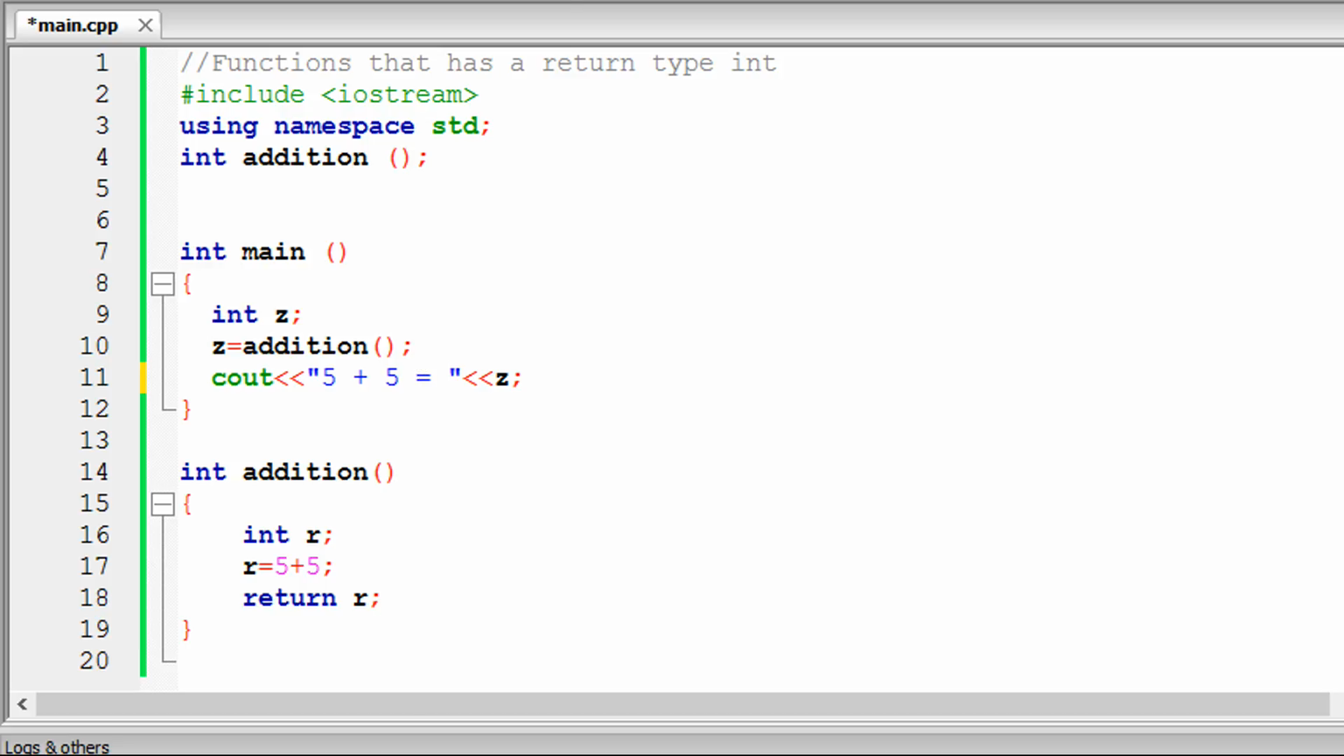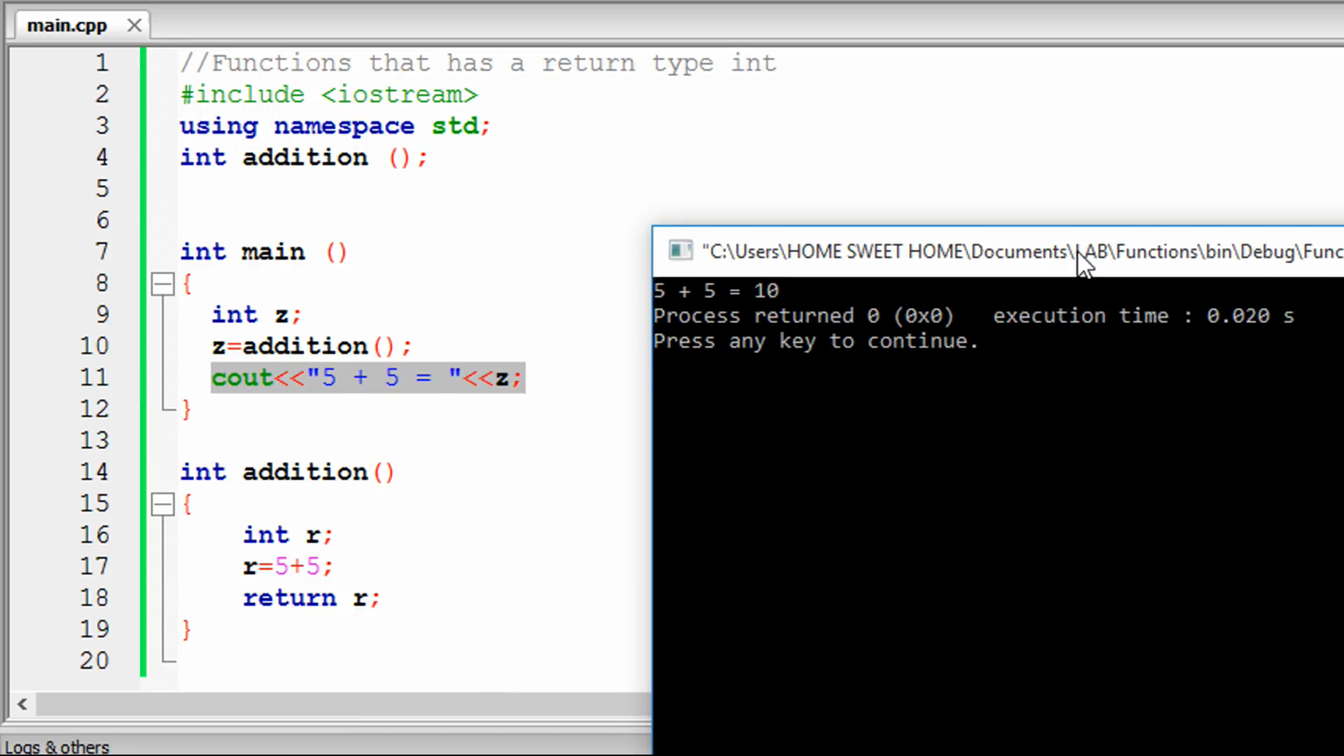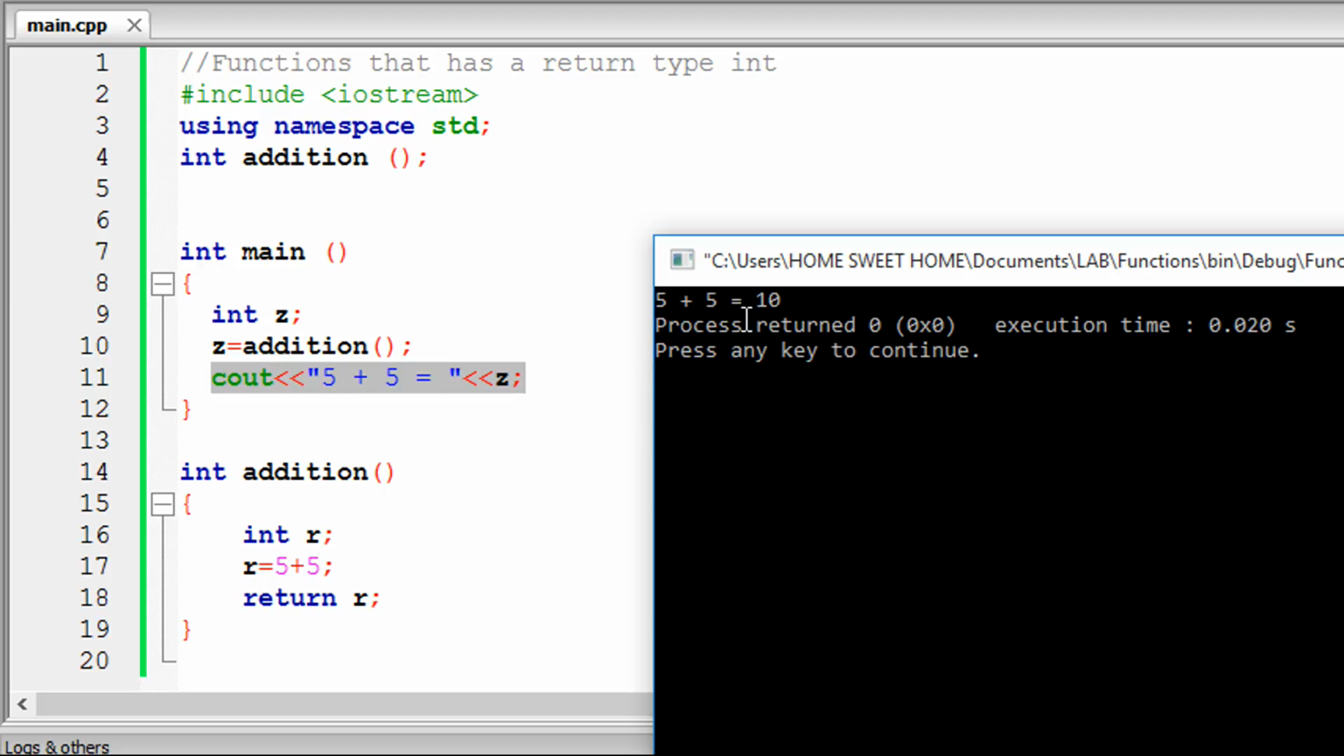Okay, so make sure you have this format correctly, otherwise it will look a little bit clogged up. So let's just go build and run the program and see what we have. Now our function says 5 plus 5 equals 10.